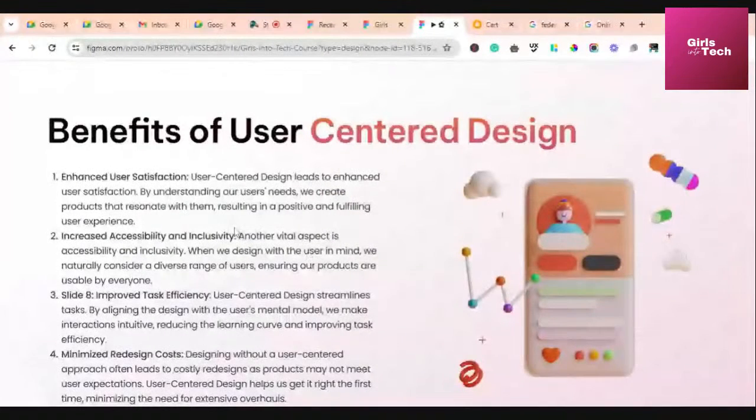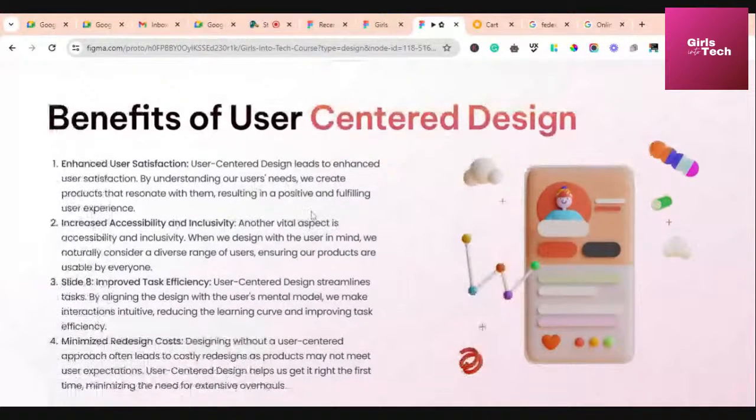So, enhanced user satisfaction. One of the benefits of user-centered design is enhanced user satisfaction. By understanding our users' needs, we create products that resonate with them, resulting in a positive and fulfilling experience. Like your product is going to be so sweet that anybody wants to use it.